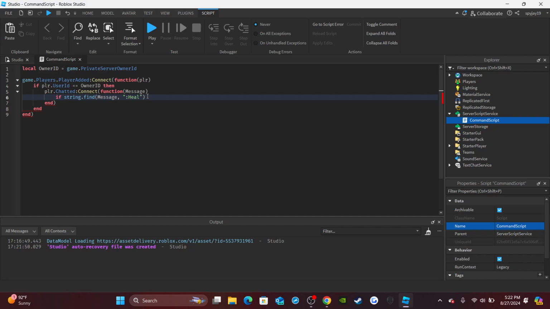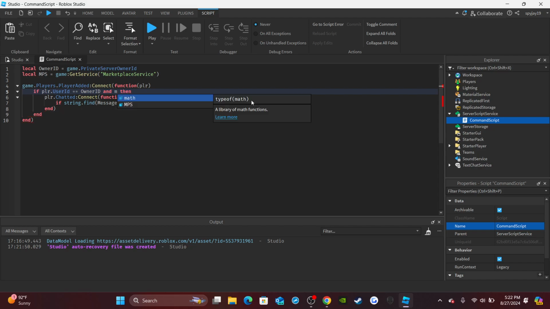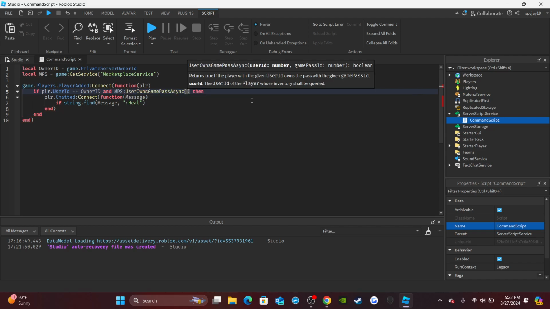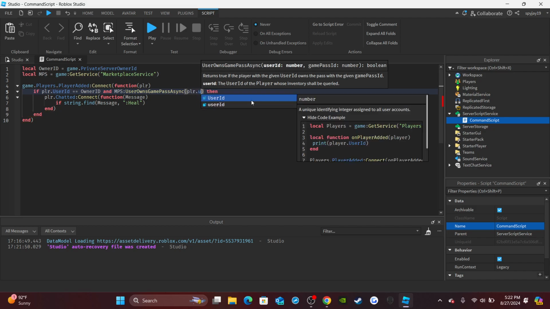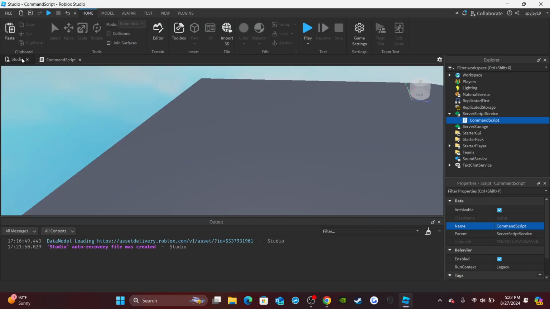Now if you wanted to check to see if a player owns a game pass, like a VIP game pass or a private server game pass, where they have to own a game pass to be able to use commands, you could do this. You could get the MarketplaceService. So create a variable up here, MPS equals game:GetService("MarketplaceService"). And then you would throw on an and right here. Or actually no, you would throw it right here. So if player.UserId is equal to ownerID, and you would say MPS:UserOwnsGamePassAsync, you would throw in player.UserId, comma, then you would put your game pass ID here, which you can get.